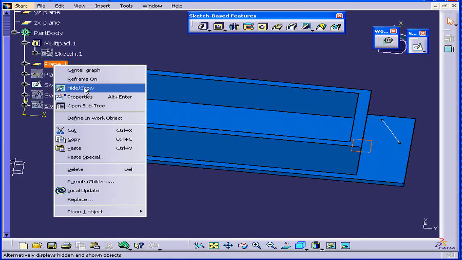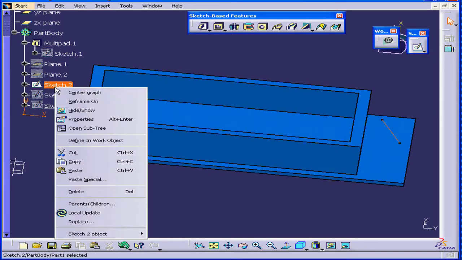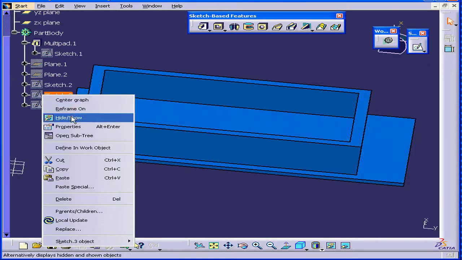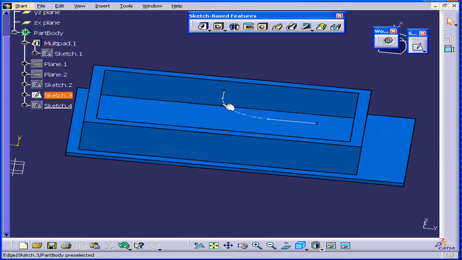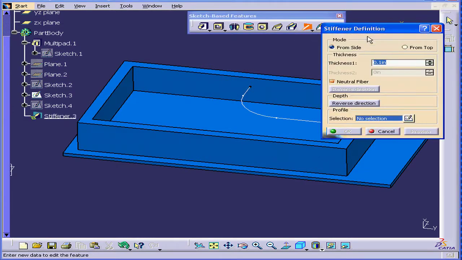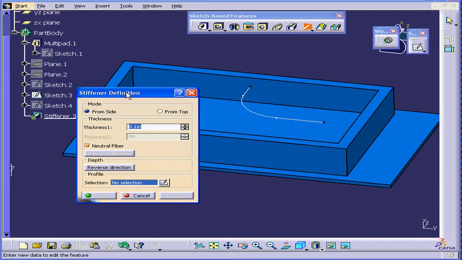Let me hide the sketch and the plane. Let me bring sketch number 3 out. Sketch number 3 was created in the same way, that is, on the plane offset from this face. Okay, I'm going to activate the Stiffener command. And I'll select Sketch 3 and click Preview.